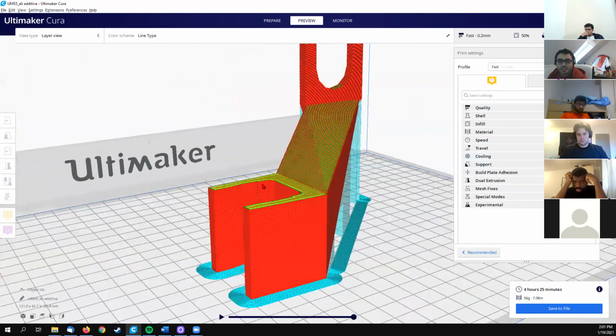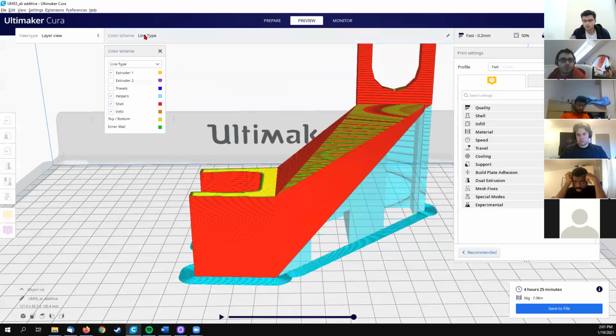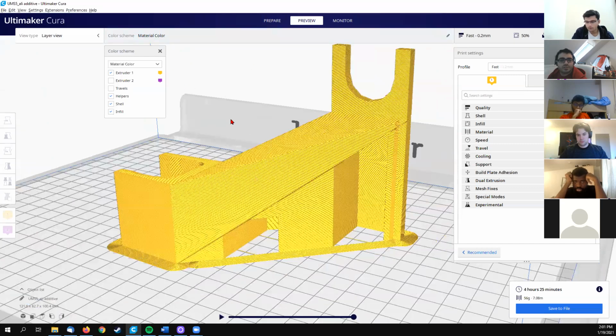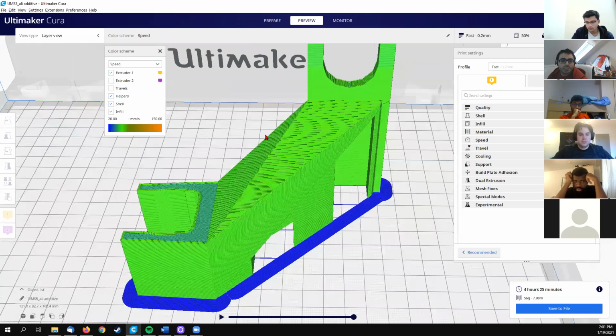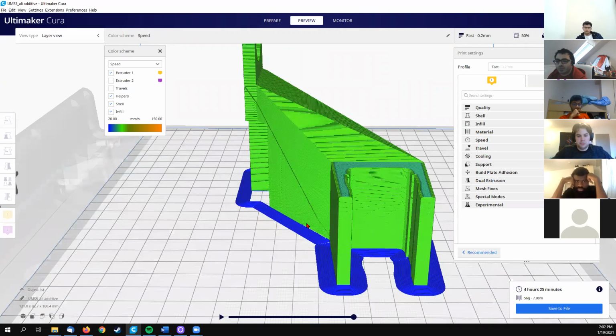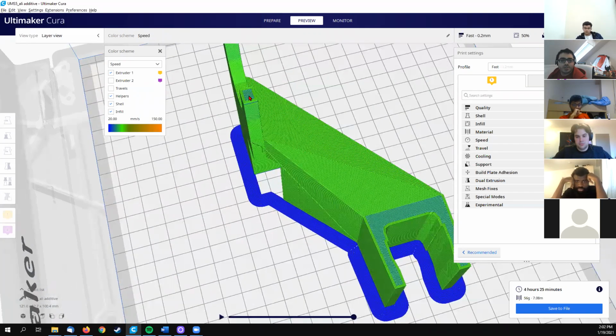One last thing is, as you can see the part here, you already know how you can adjust the view. You can also here switch from line type to material color. So you can see that everything is yellow. Everything is going to be material number 1. And you can switch to speed. You can see the average speed of printing everything. So the brim is usually printed at a different speed. So you can see much slower, and then it increases. Okay, so that is in many cases important. And you can see the infill here is also printed at a different speed.